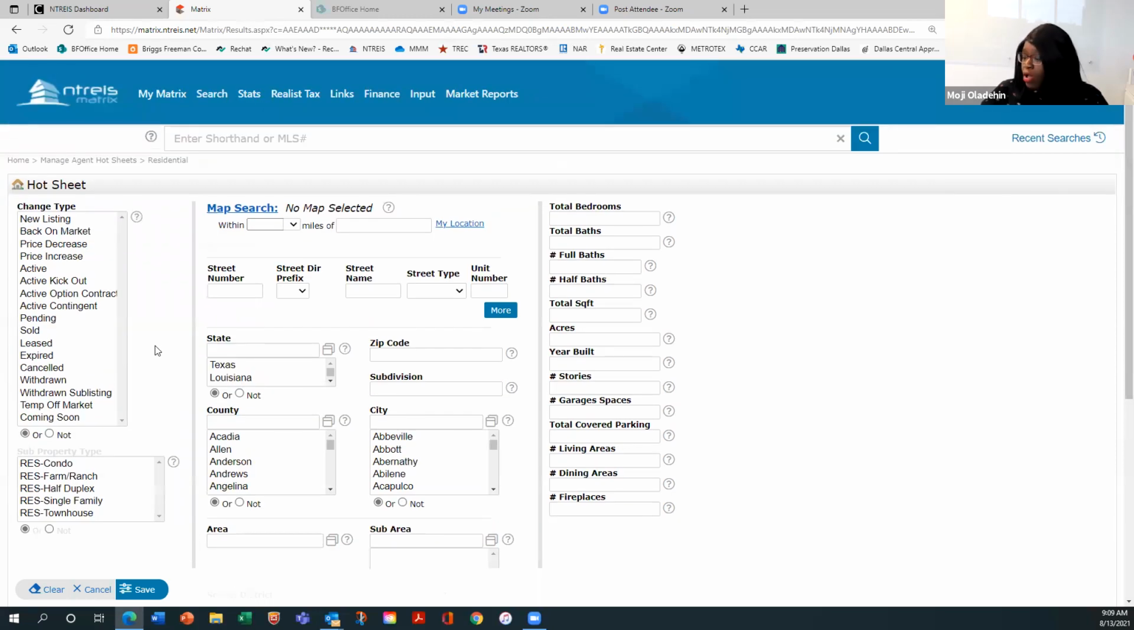If you want to say, well, I'm looking in the Lake Highlands area and I really don't know whether I'm going to do a single family or condo, you can leave that blank. You can go in here and select specific things. So every day I want to look at everything that is a new listing, a back on the market, a price decrease, active kick out, option contingent, pending. So you would select those.